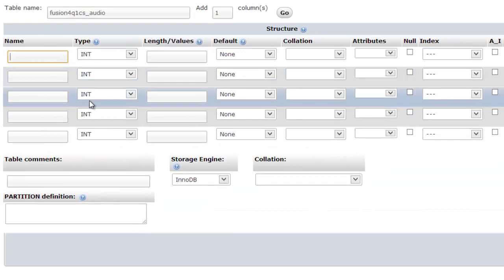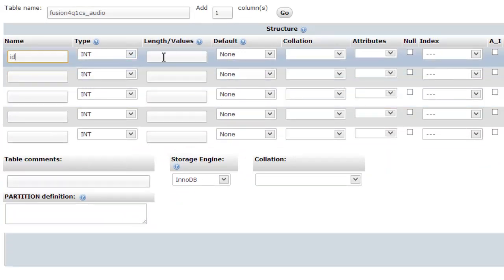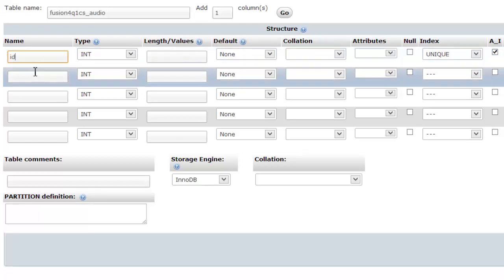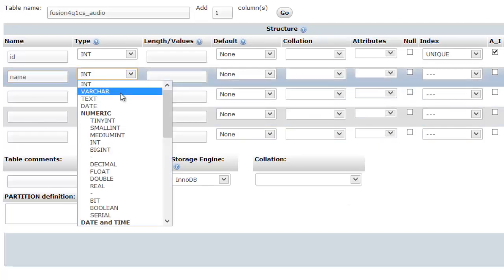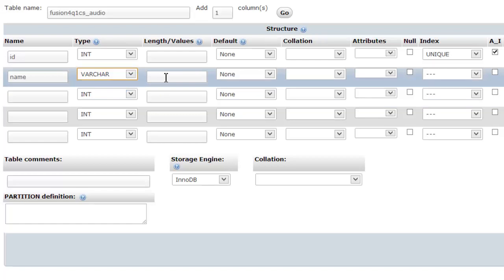As I stated, we'll need an ID column. You can just leave it as integer, leave all the defaults. For index, we want to make it unique. We don't want duplicates. Auto increment means each time a new row is added, the ID value increases by 1. Okay, so we're going to do an ID. Name of the audio, make it a variable character, varchar, and I'm just going to set it to about 30. Default, that's fine.